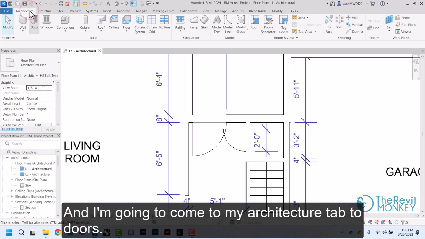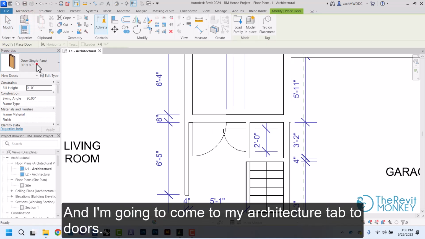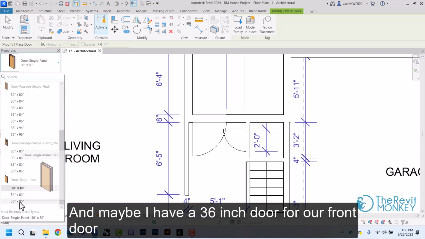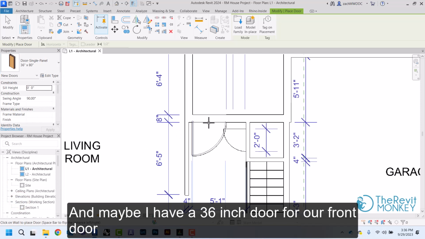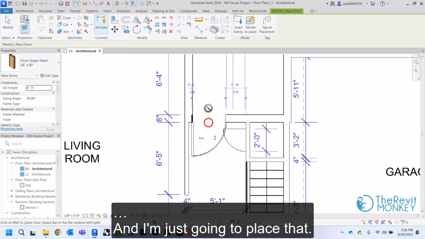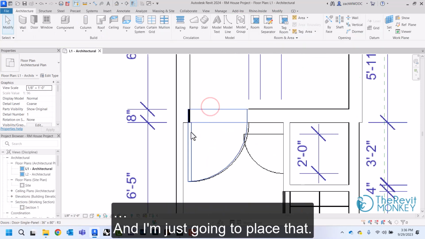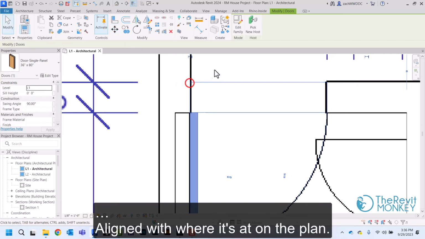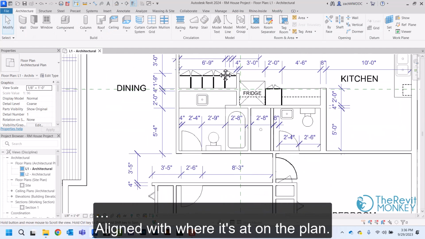And now I'm going to come to my Architecture tab, to Doors. And then here's our door single panel. And I'm going to grab a 36-inch door for our front door. And I'm just going to place that. And I just want to move this and make sure that it's aligned with where it's at on the plan.